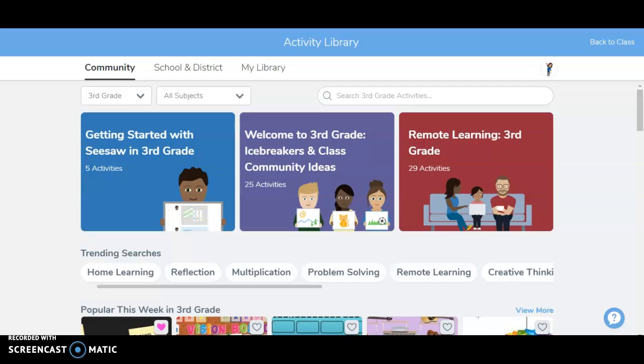Today I wanted to show you how to get an activity from the community library, how to favorite it, how to copy and edit it, how to assign it to a class, and if you want to, assign to just a small group of students and add it to a folder.